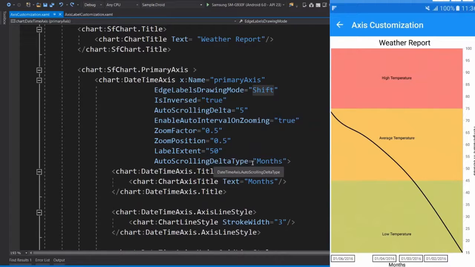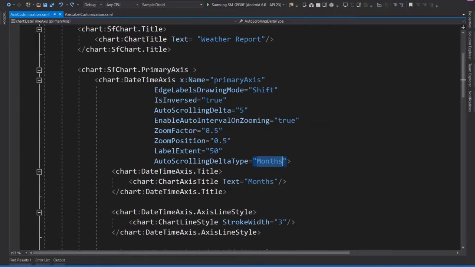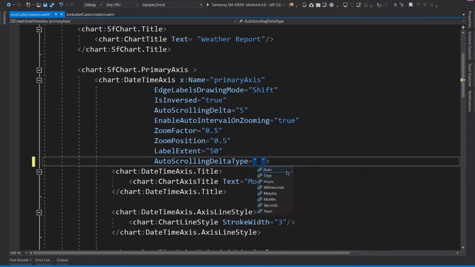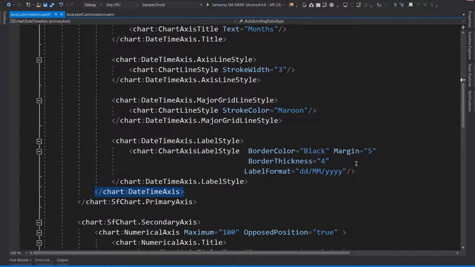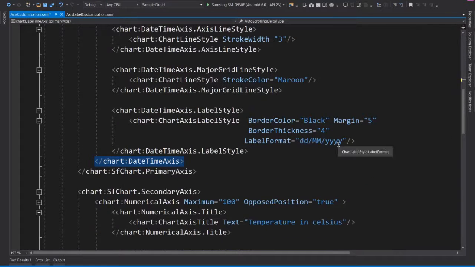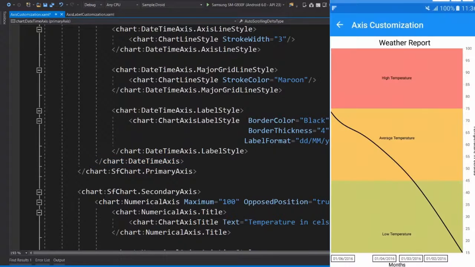Auto scrolling delta type. As I'm changing this, I'm going with months. I do have a variety of options here, and you pick this based upon your data. So that's how this is set up, and this really should have been days probably. But that's how you set this up to get this all working exactly like that. And the date format, I have day, month, year, which is fairly common worldwide. Day, month, year. You can change this. You can put in whatever you want to put in here. It's your typical template information from there.